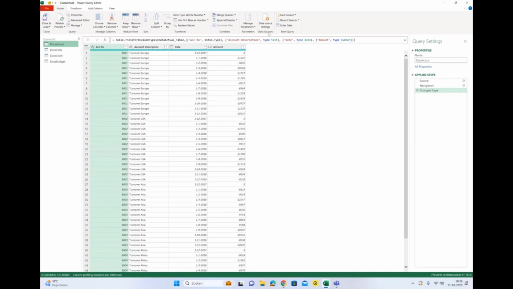Now let's have a look at data actual. As you can see, we see the account number, account description, the date and amount. However, we need to fetch also what the corresponding level is for each account number. That information can be found in data COAN, data chart of accounts. So in this case, I have to do home, combine, merge queries.